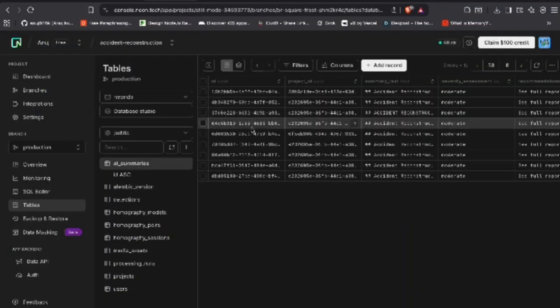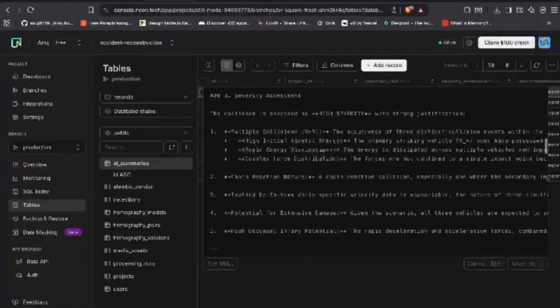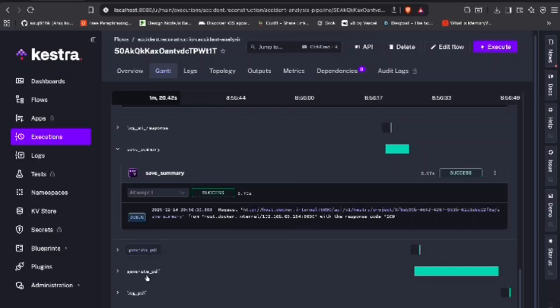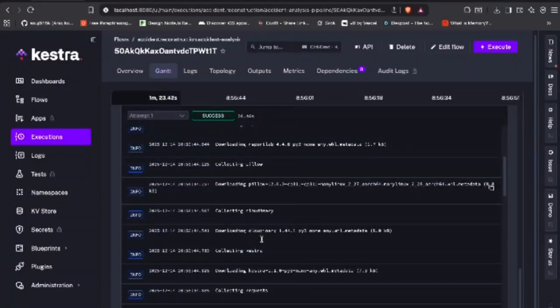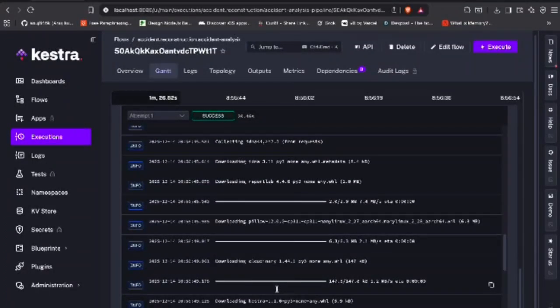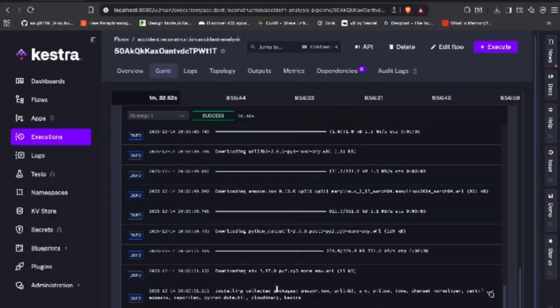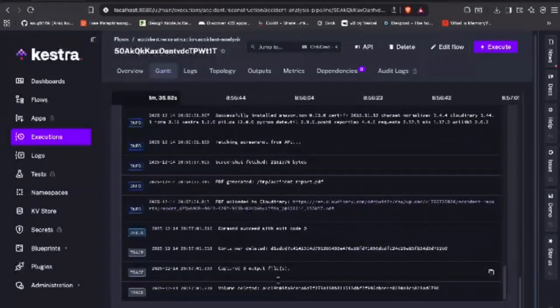If I click on AI summaries, then you will get all the AI summaries. This is the recent one, AI reconstruction. As you can see, everything is mentioned here. It will generate a PDF. So this is the PDF. It is basically creating a temporary container, and it is using Python to generate the PDF, and it will kill this container after the PDF is generated. As you can see, PDF is generated here.